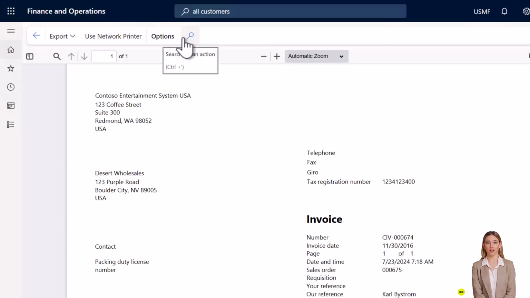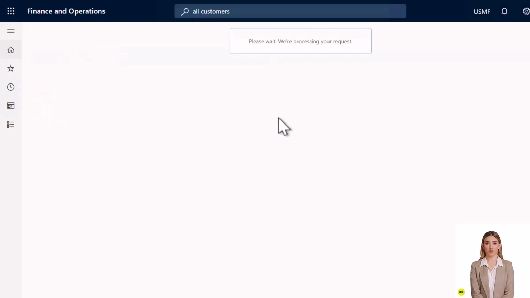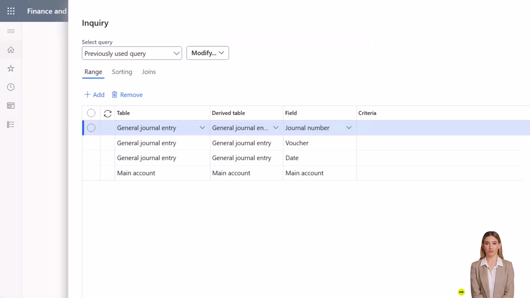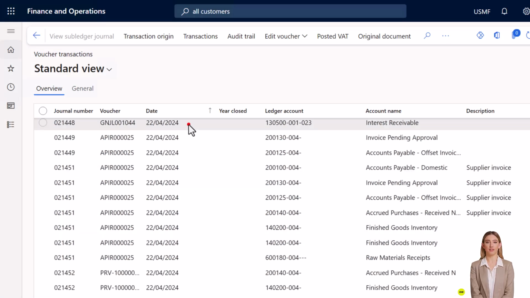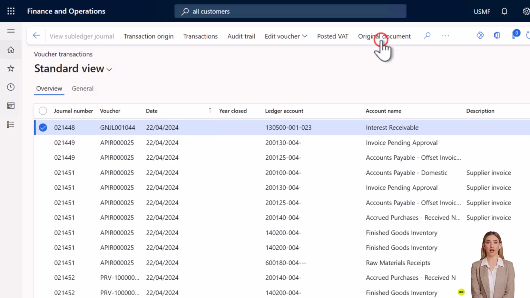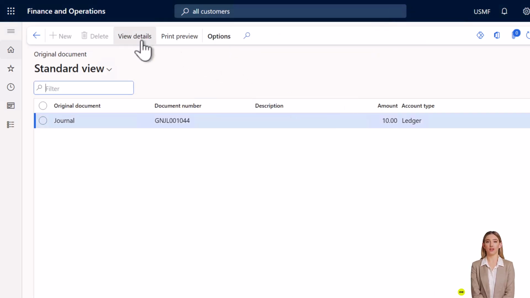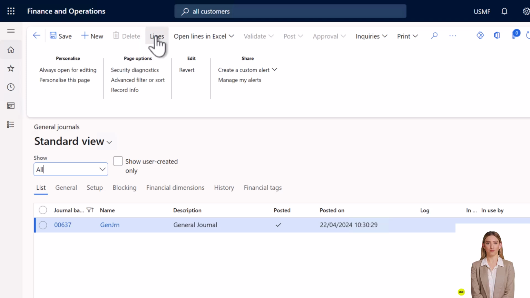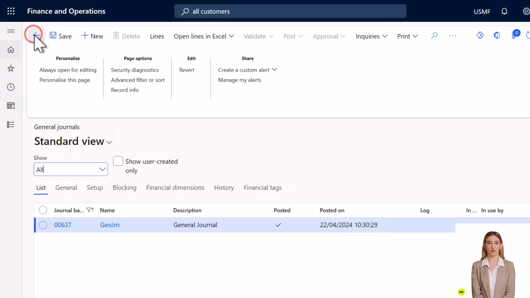Let's follow up on the example from part 1, where we were viewing entries in the voucher transactions window. If I take this line and query the original document, I can see it came from a journal. I can view the details again, to navigate back to the original input lines. As one final example, let's take this line, which we also used in lesson 1.